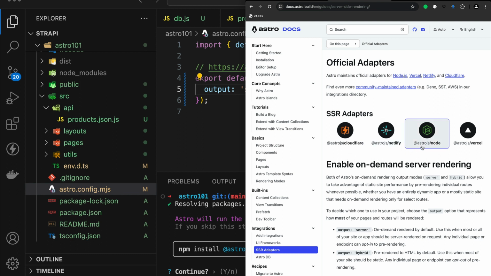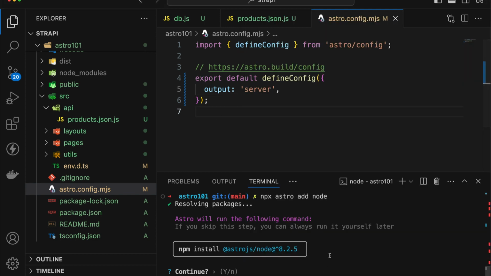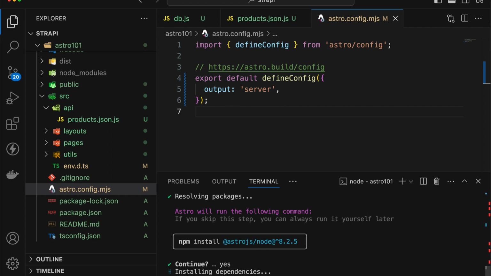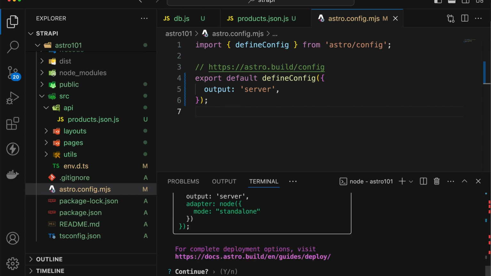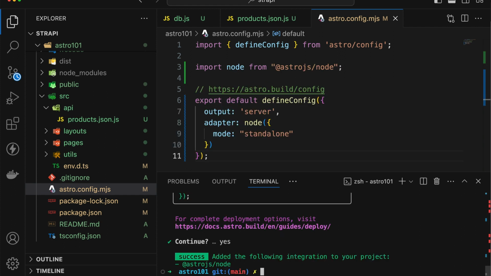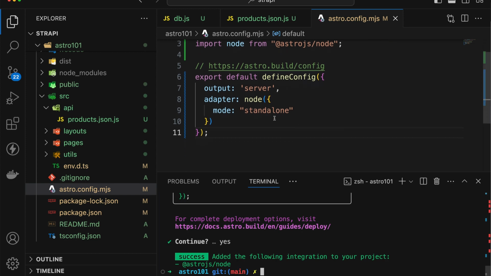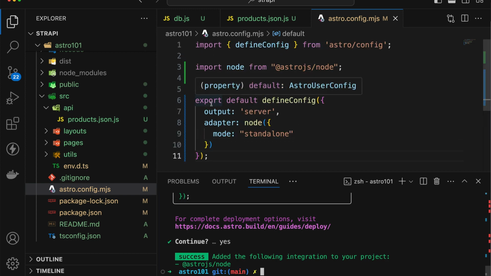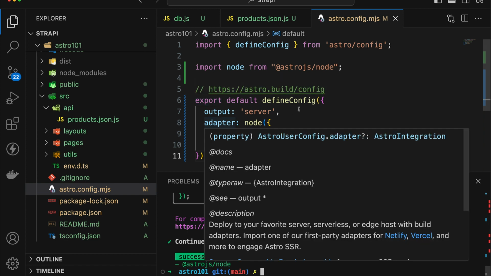So Cloudflare, Netlify, Node.js, and Vercel are the official adapters. All right, so this particular command wants us to continue. So let's say yes, it will install the dependencies, and it will also make this change inside our configuration file. So do you want to continue? Yes, let's go ahead and make this change. All right, so we have the Node.js adapter running, and we have the server output set as well.